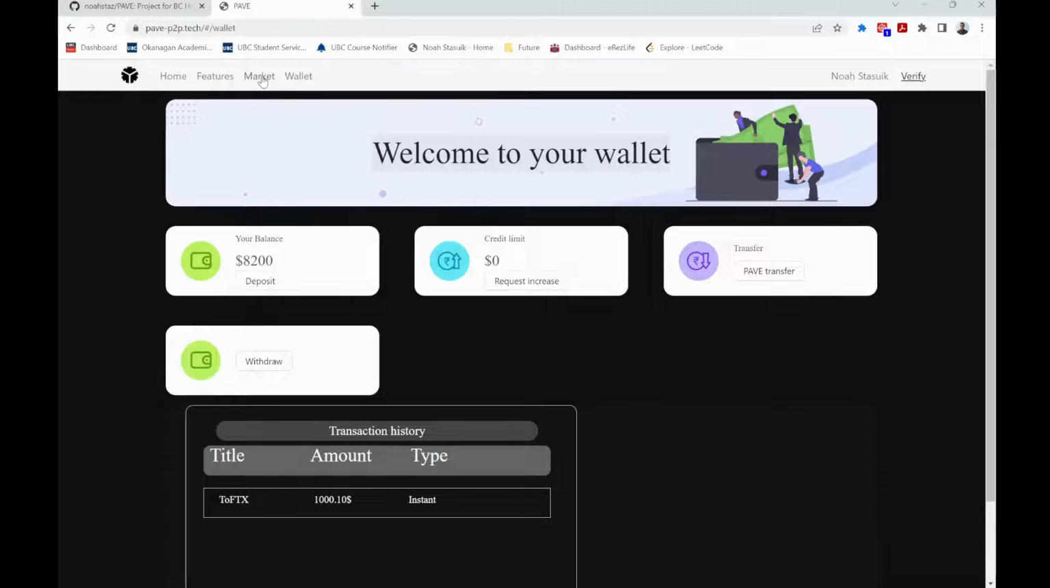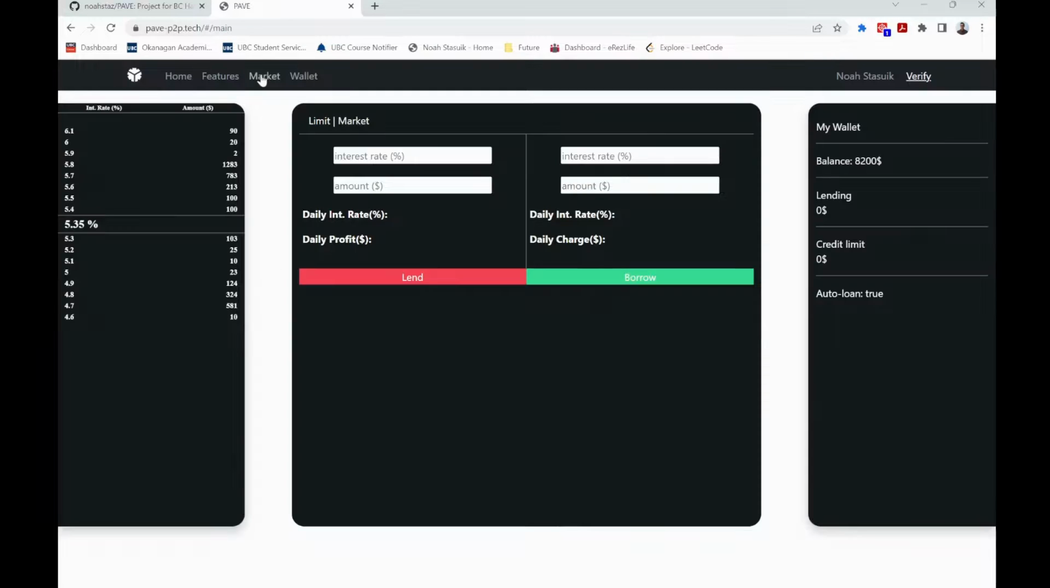But now we're getting to the main feature of the app, which is the market. The market is very interesting. This is where the buy-sell limit orders are set. So as we can see here, I still have $8,200, and we're gonna say I would like to lend out some of my money at a 6% interest rate. So I'm setting this at 6, and I would like to lend out $1,000.